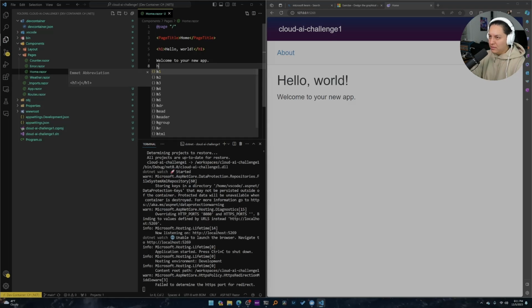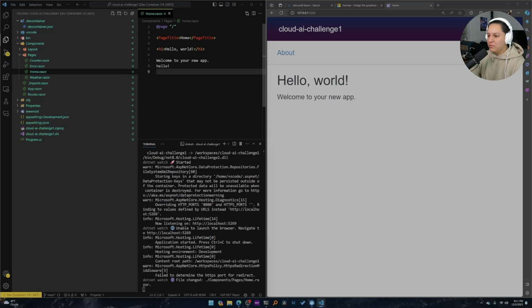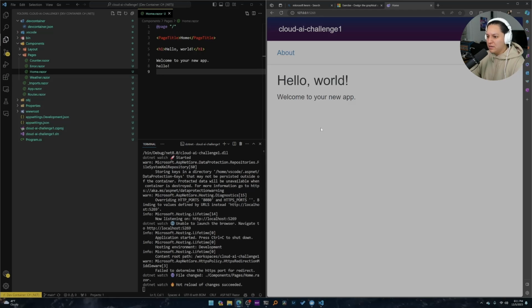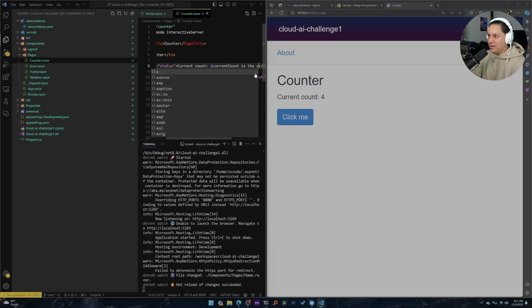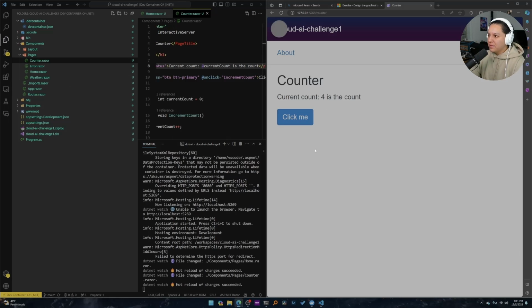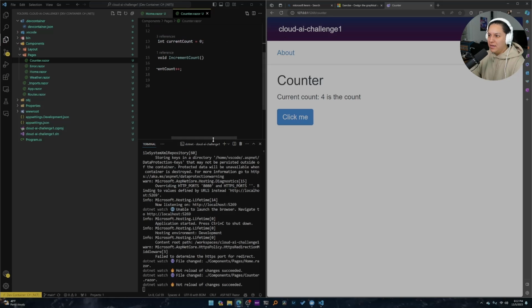So if I added hello right here, it should rebuild for me, and then we should see a text here that says hello for us. Why didn't it? Oh, there it is right here. See? So this is our home component. If we go to our counter component, we see it says page counter, and then it has the name here, and then it has the current count and a variable here, and it has a button, which is this button here. Current count is the count. I can add some more text there, and you see it updated for us, and that's functionality.